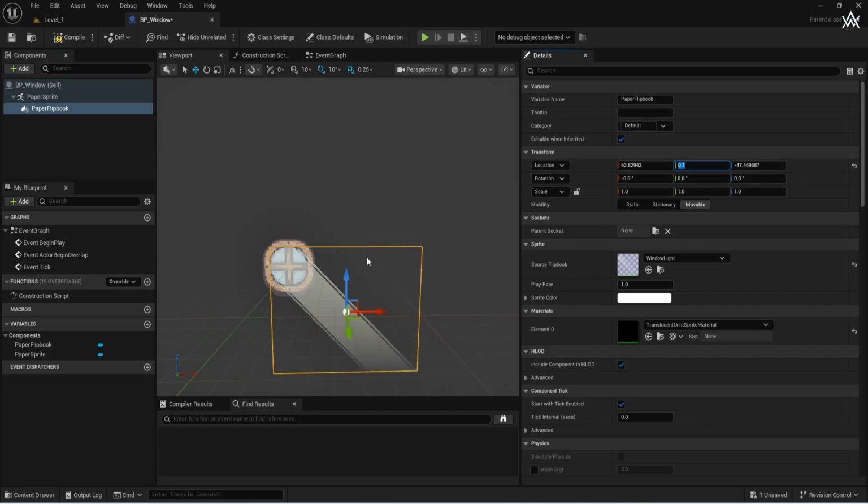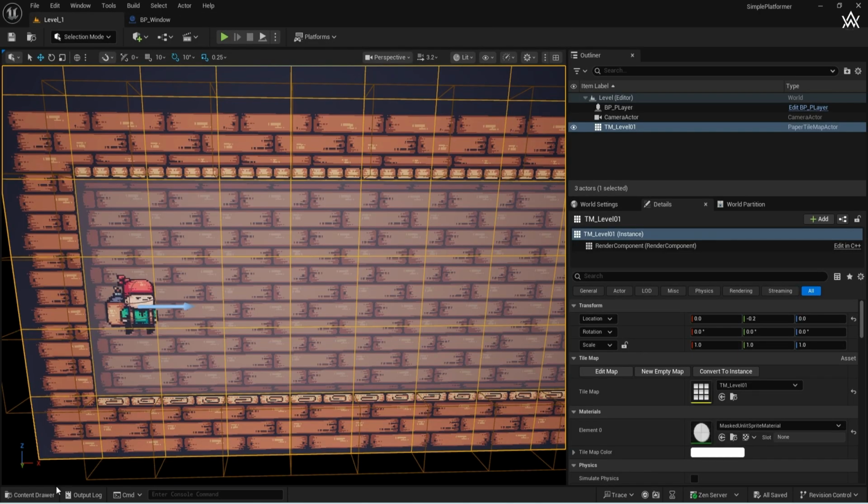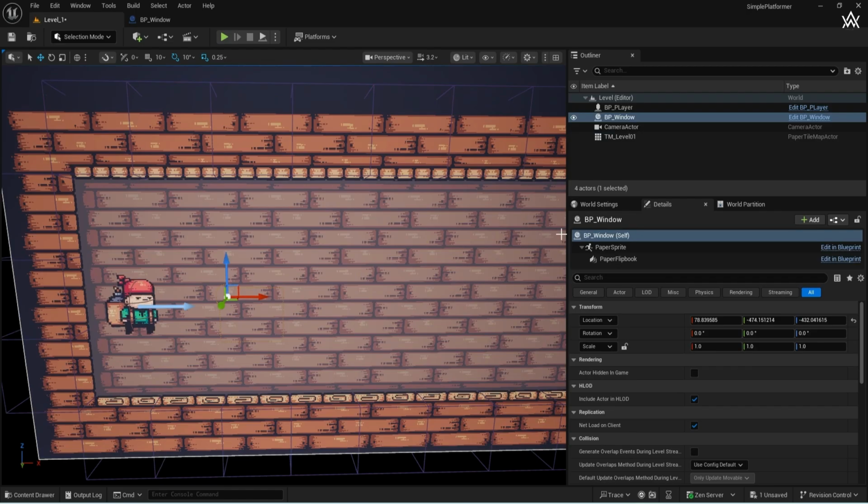Now that looks better. The X of it, 64 is good. And the Z, minus 47. That I think looks good. Just hit compile, save. Now let's just see how we can use it. We can go to our level and put some of them there. For example, let's just put this one over here. We need to put the Y to 0 so we can see it.